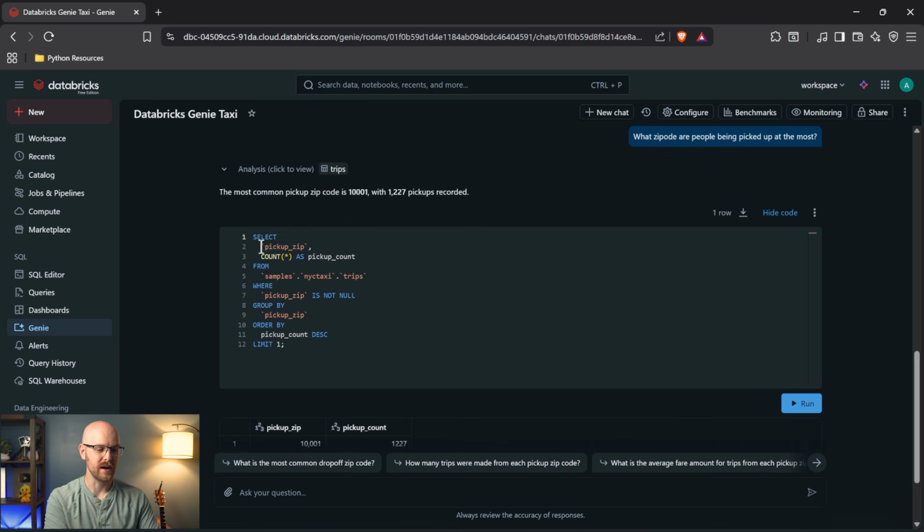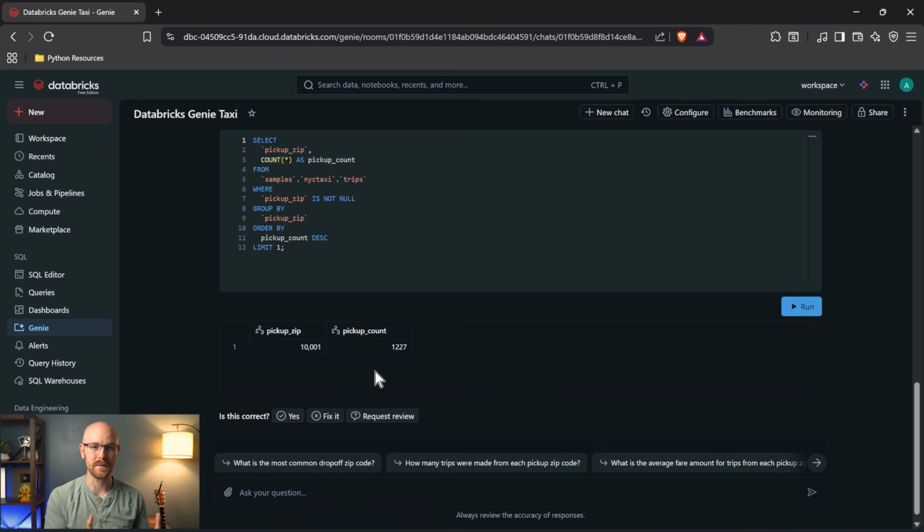So it looks like they're looking at the pickup zip, which is exactly what we would want to do. They're doing just a count of everything, and then they're grouping on that pickup zip as well, but then ordering it descending on the pickup count and limiting by 1. This is how I would have written it as well. This isn't anything crazy complex, but I think it did a really good job answering this question. Now, as I've been testing and working within Genie, it is pretty good with answering a lot of the questions about the data. Let's get a little bit more difficult with this one.